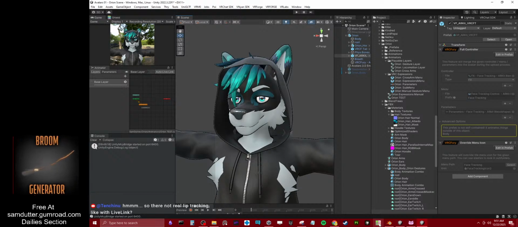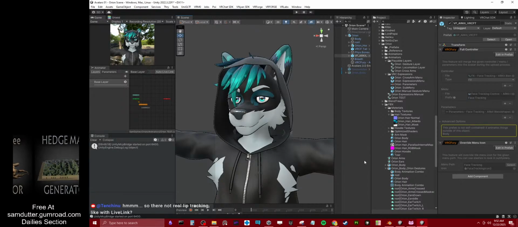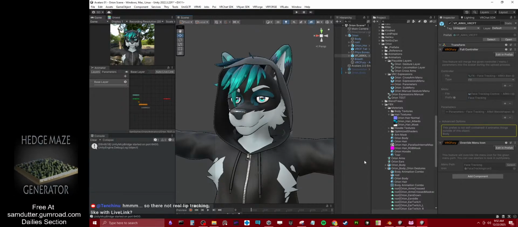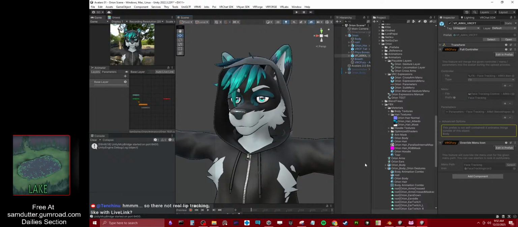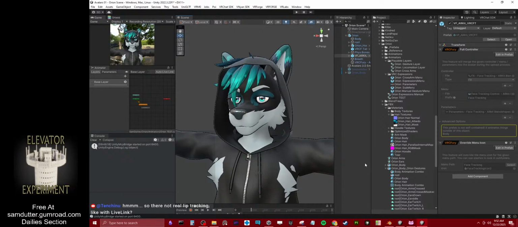So there's not real lip tracking like with LiveLink. Actually, VRChat did add a selfie mode now, which does allow you to use your webcam, and that does a bit more of actual lip tracking. So there is a selfie mode now, and this is pretty recent. But to use the real lip tracking, VRChat doesn't do that by itself. It just allows people to make third-party features.